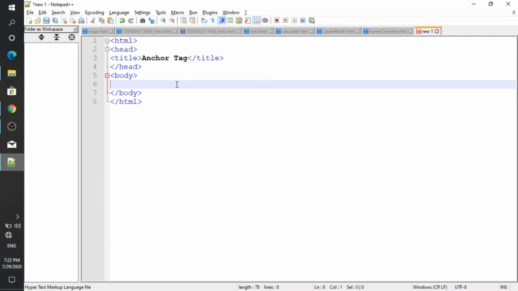Anchor tag. Link. That means link. Links are found in nearly all web pages. Links allow users to click their way from page to page. When you visit any website, there are some links. When you click on the link, it will open the next page.